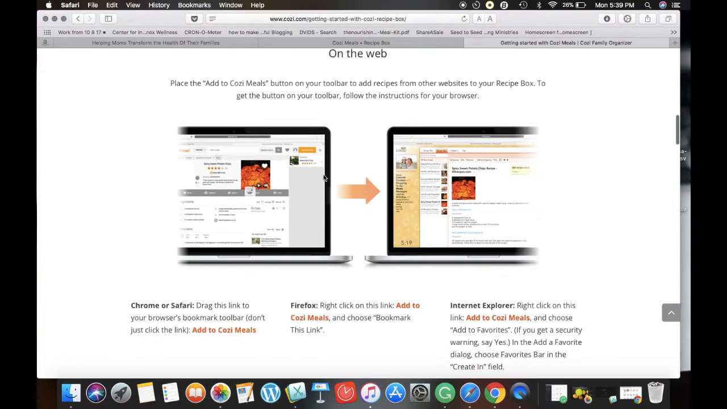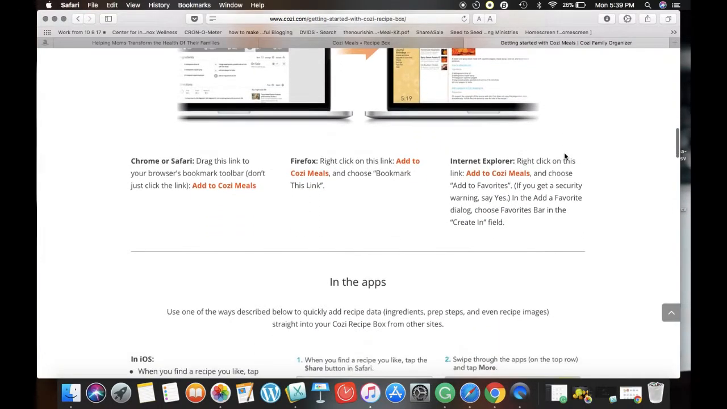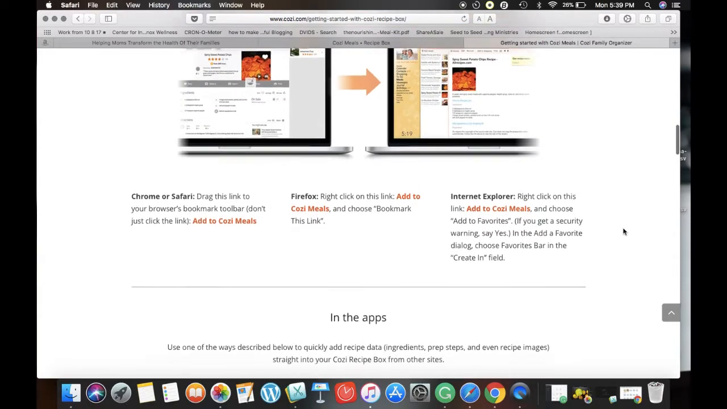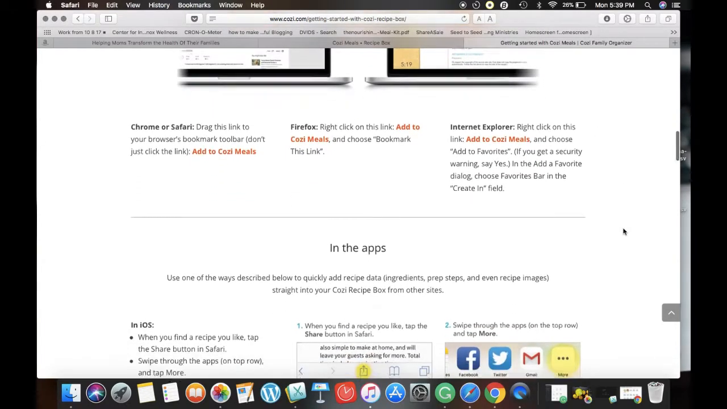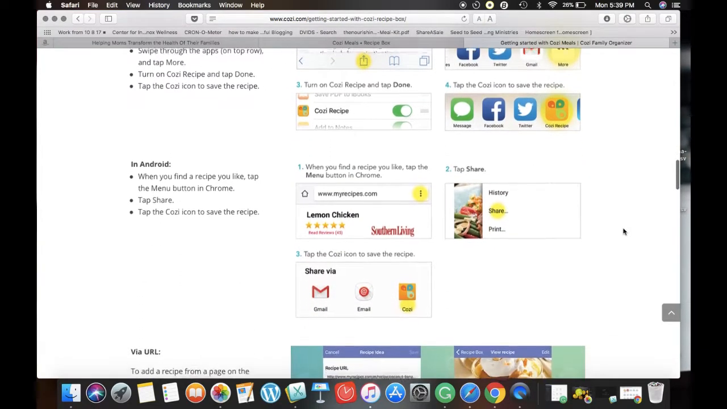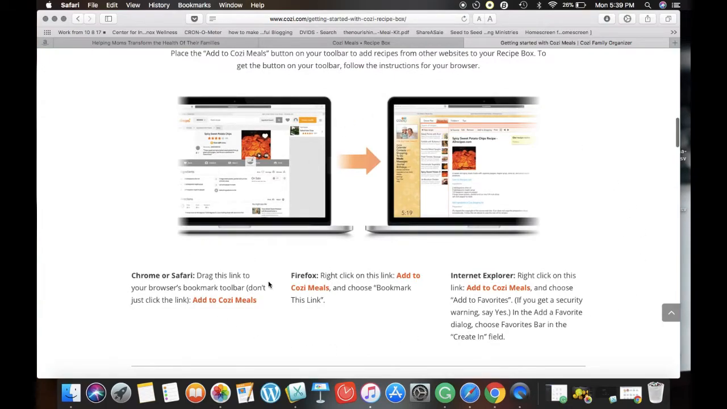So the instructions for how to do that are right here, and I'm not going to go through that because one, I already have it installed, and two, Cozi has everything written out very plainly and detailed step by step. It's super easy, so don't be overwhelmed. This is all you have to do. So I will share that link in the description box or in the notes that comes with this video.